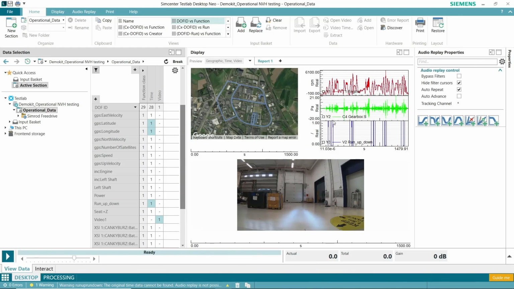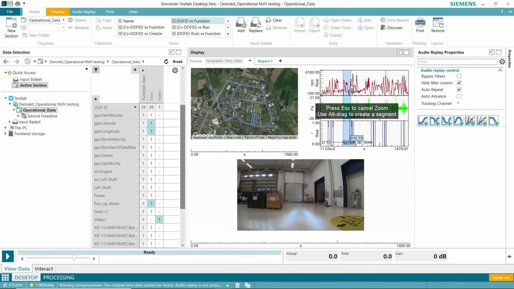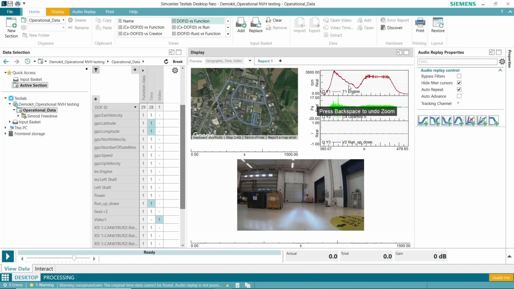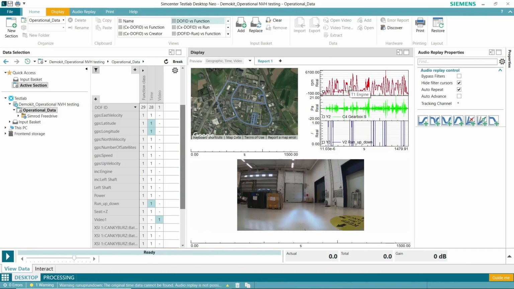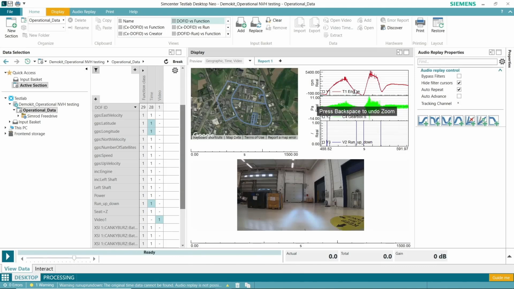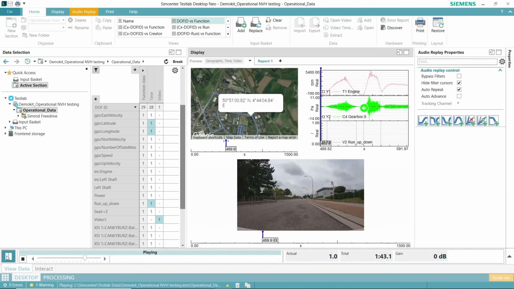So when I do some audio replay, I can see all this data visualized at the same time. For example, I can zoom in on a certain part of the data, and then you see that everything is zoomed together. So let's take part of the data, for example here. And then I can do some audio replay.